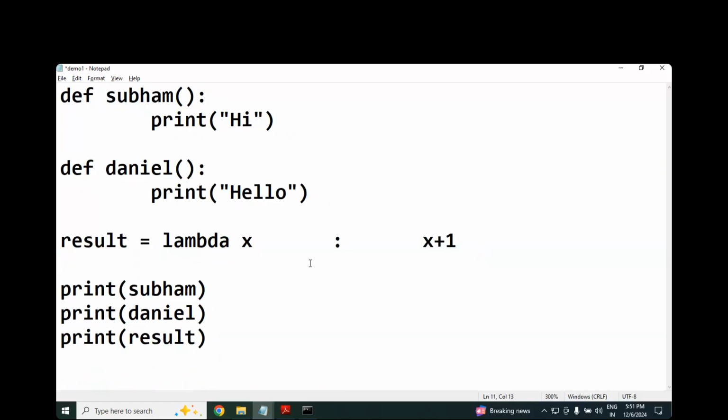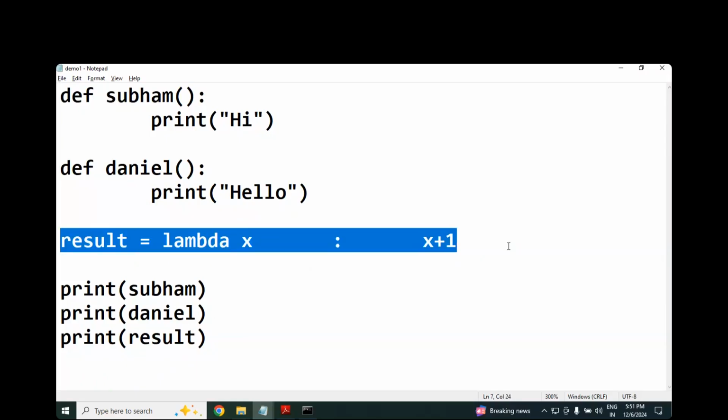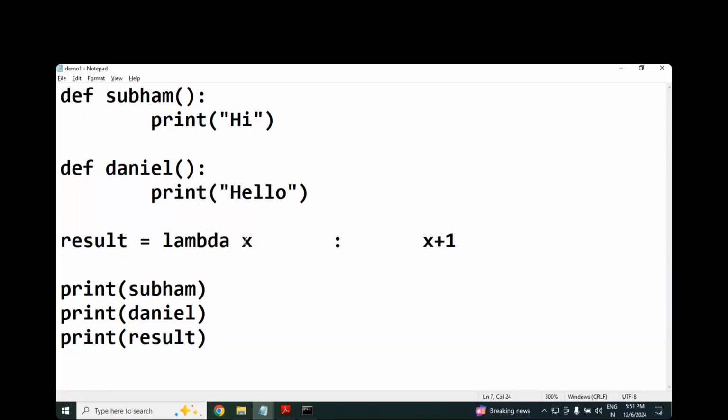Team, in our program, there are 3 functions we have created. Just a matter of a single line. How many functions have I created? 3 functions. First 2 functions, I have used what keyword?